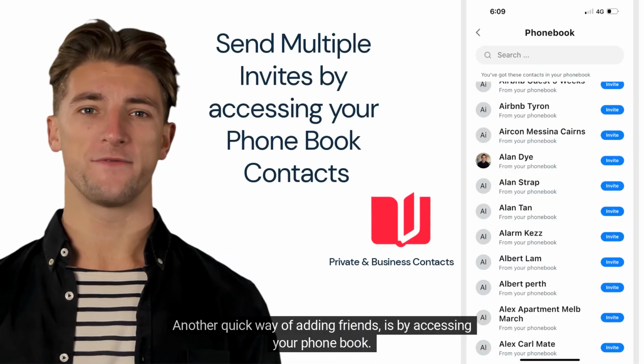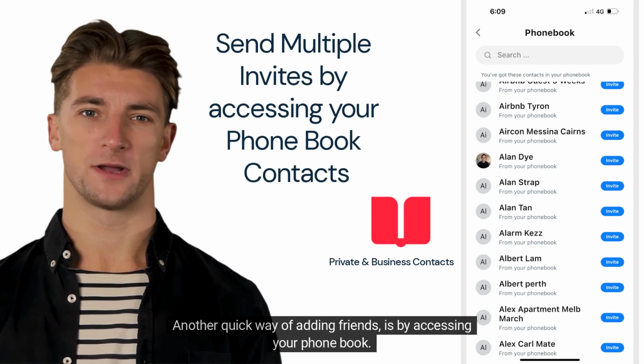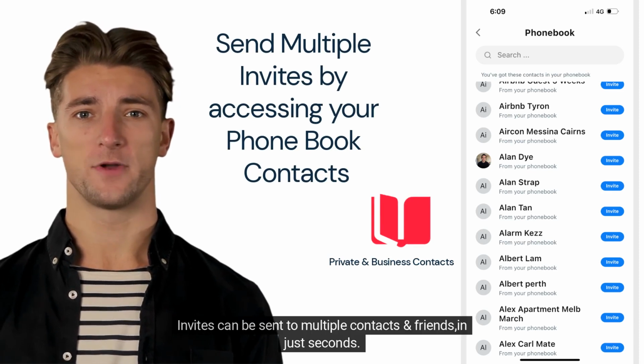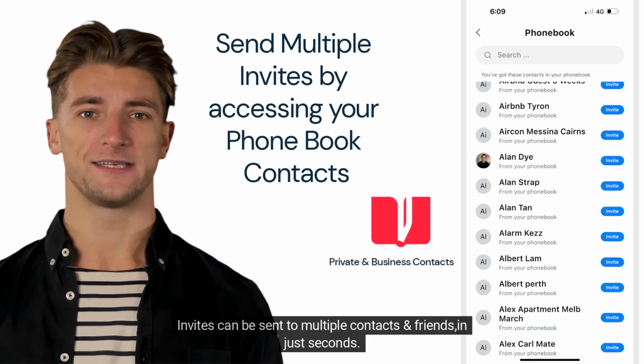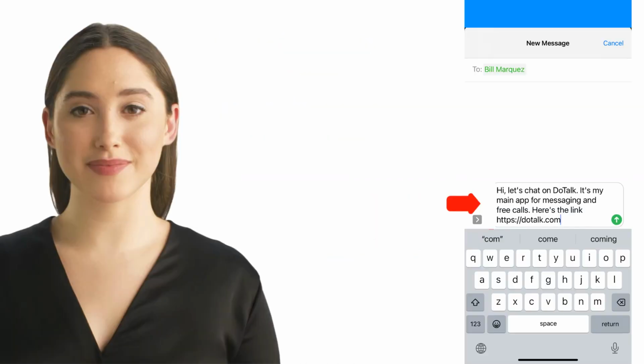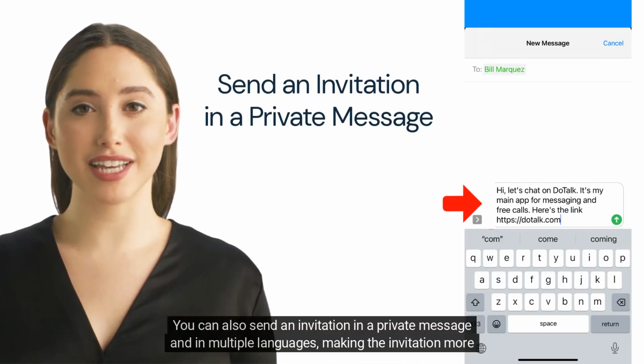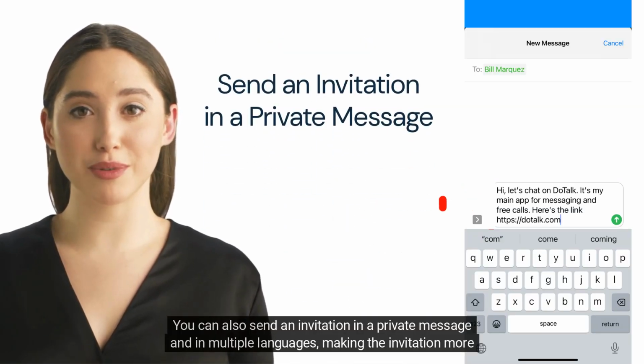Another quick way of adding friends is by accessing your phone book. Invites can be sent to multiple contacts and friends in just seconds. You can also send an invitation in a private message and in multiple languages, making the invitation more personal.